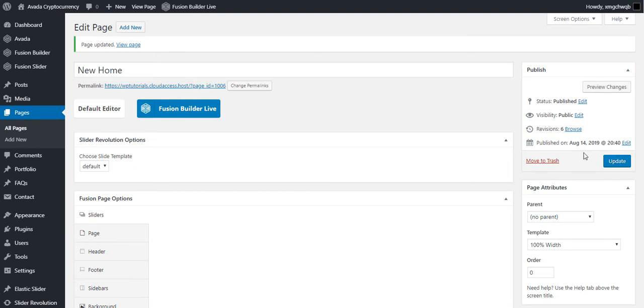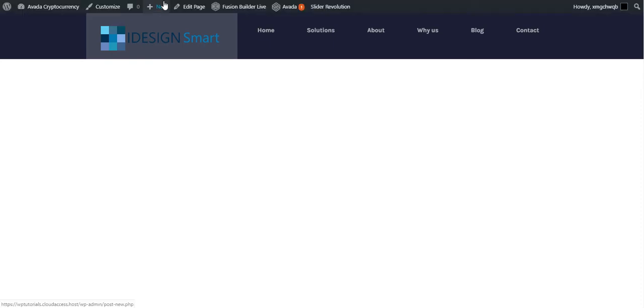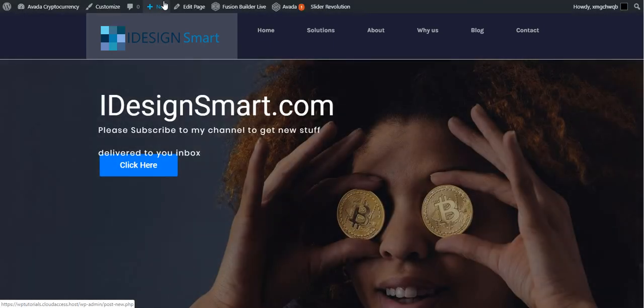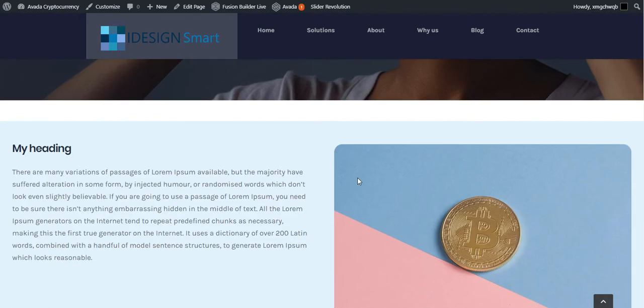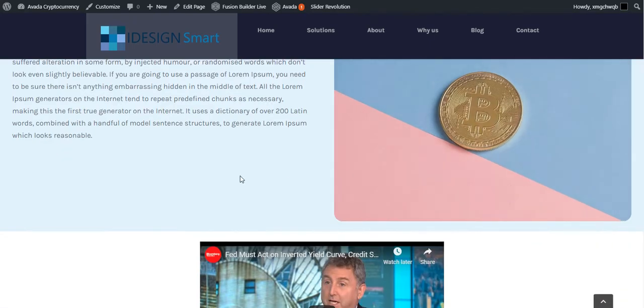Okay, so looks like the update is all done. So now what we are going to do is view the page. Now that we view the page, you will see that my slider comes up. This thing looks a little problematic, so that button needs to be down a little bit. But here is where my content starts, and now you have a text.